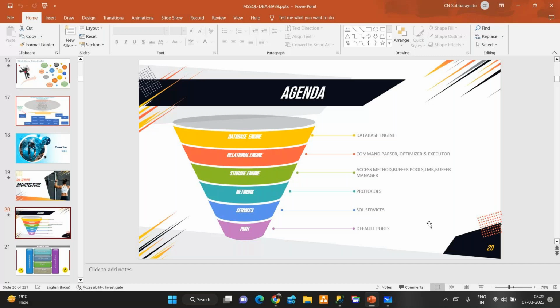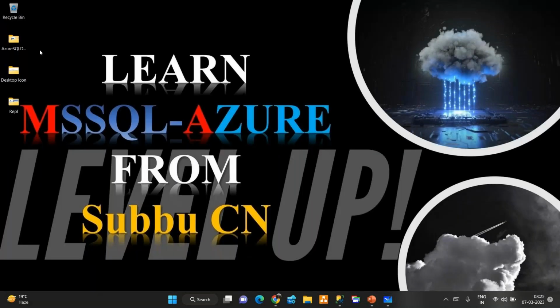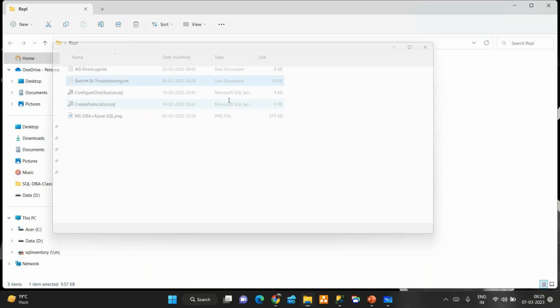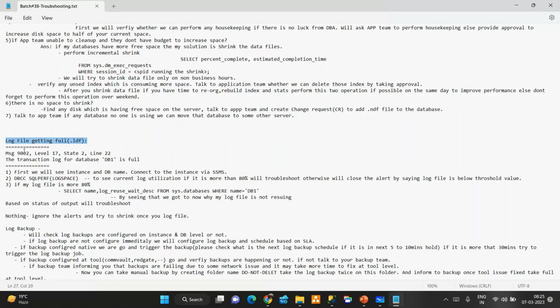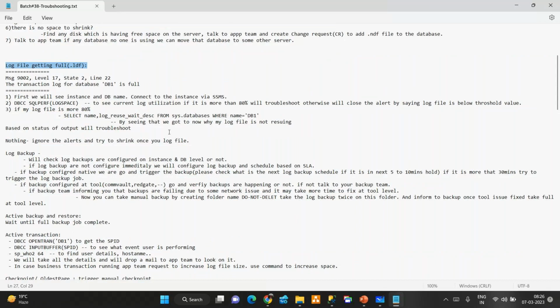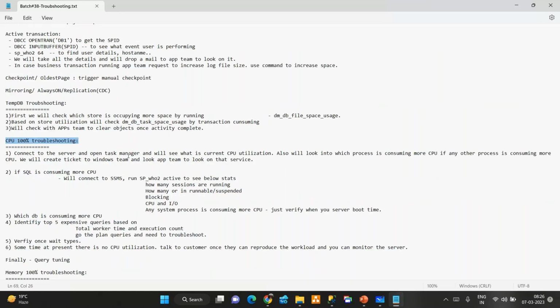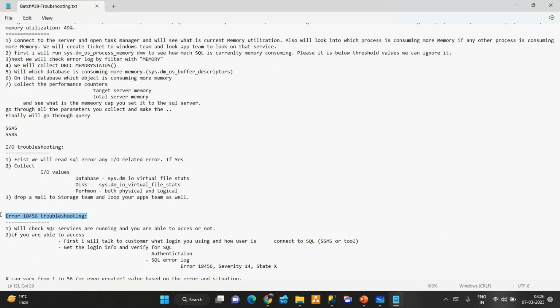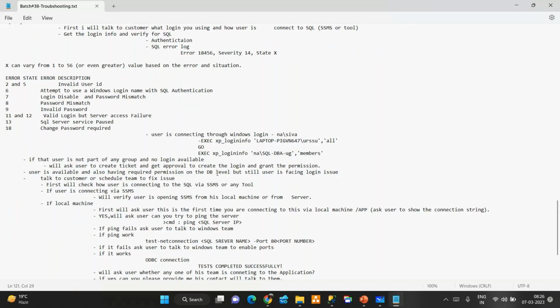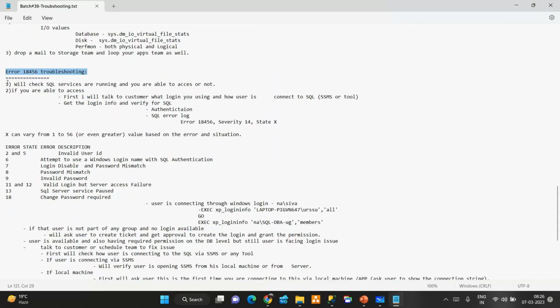Everything we will go through in depth, and I will share the material, one piece of content for every batch. If data files are getting full, how to troubleshoot, what kind of errors you will get. Log files are getting full, what kind of error you will see, how to troubleshoot. TempDB, how to troubleshoot. CPU, how to troubleshoot. Memory, how to troubleshoot. Error 18456, and IO, how you will troubleshoot. 18456 is somewhat tricky. This is part one, and part two is still available. Maybe today I will discuss part two of the 18456 error.